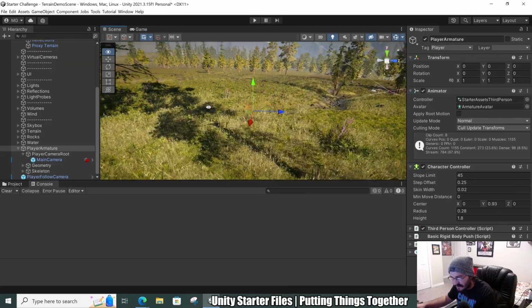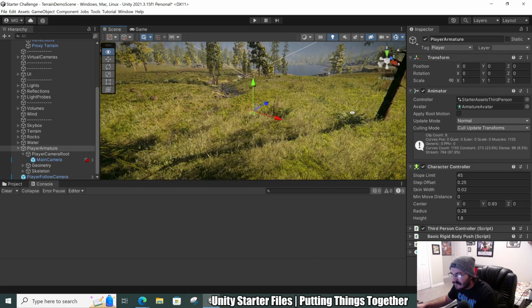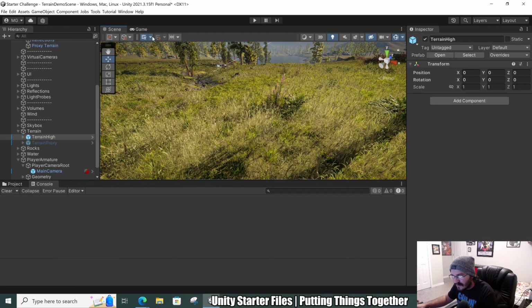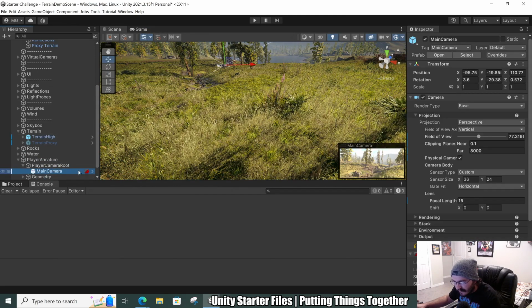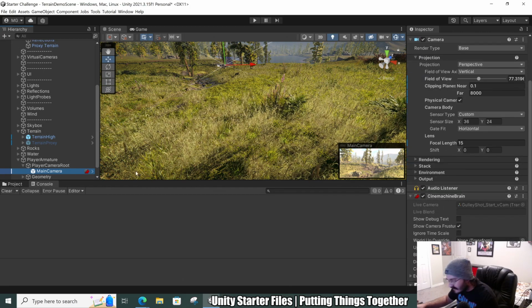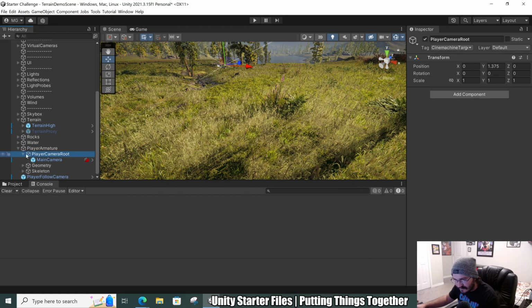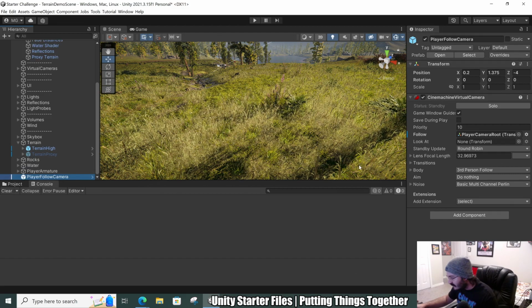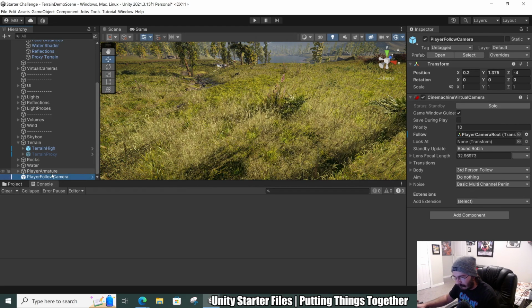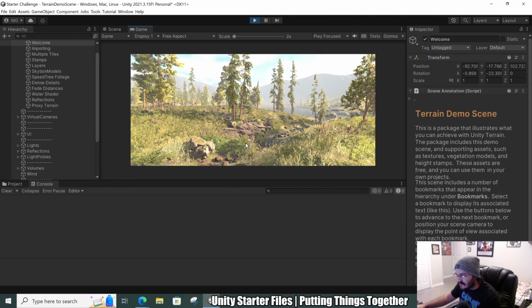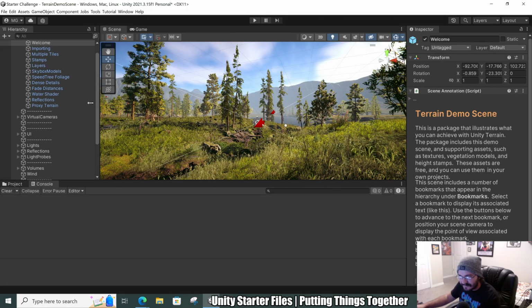There's something funky going on. If I did something... This looks fine to me. I think that's good. Player camera follow. Follows that. That wouldn't make any sense. It shouldn't make a difference. Always something. I just did this too.